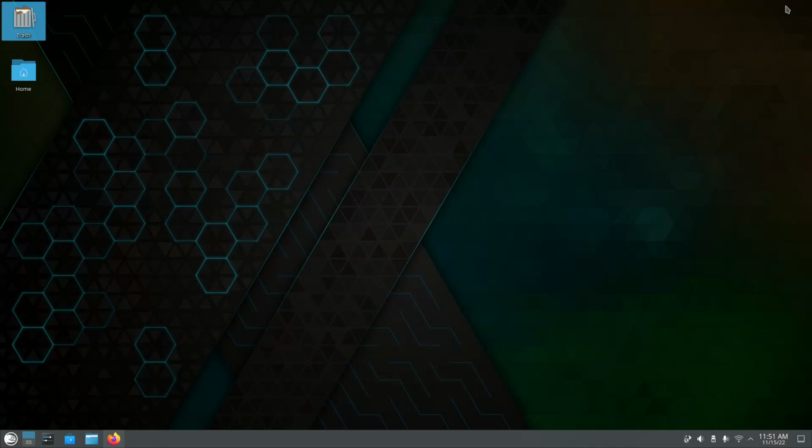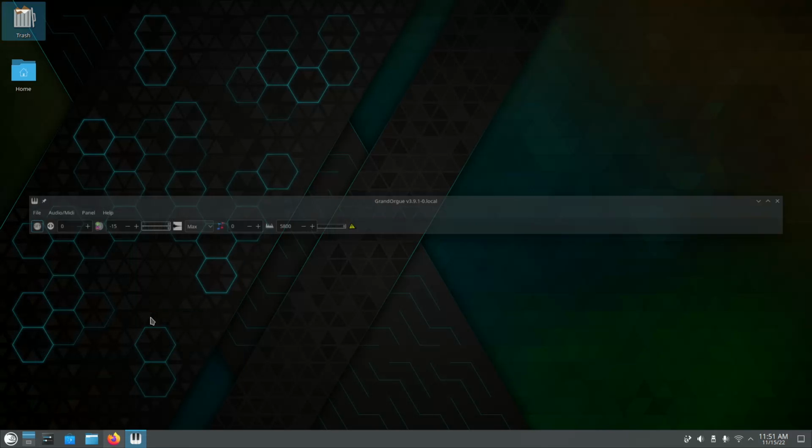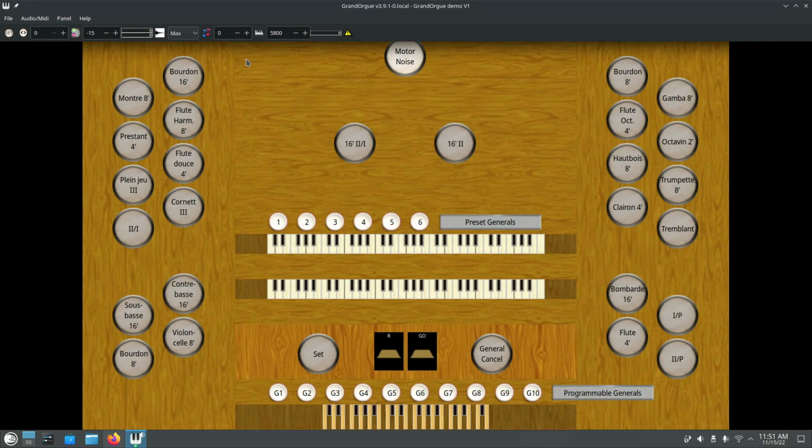The beauty of being on openSUSE, doing it that way, is that it actually adds the repository to the software center. So whenever you receive any system updates, and if there's an update for GrandOrgue, that will be included in the update. So I'll always be up to date with the latest GrandOrgue as it gets rolled out. So now I'm going to open up GrandOrgue. And there we are, GrandOrgue is now loaded up.